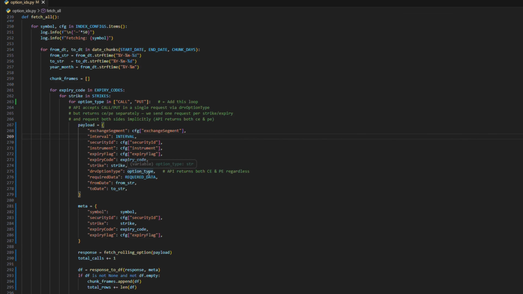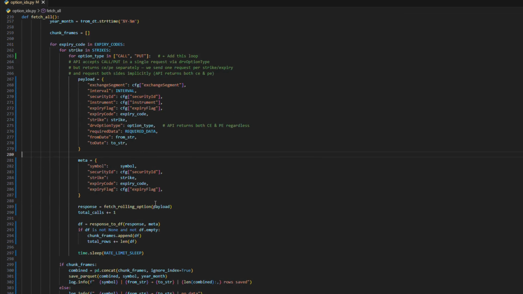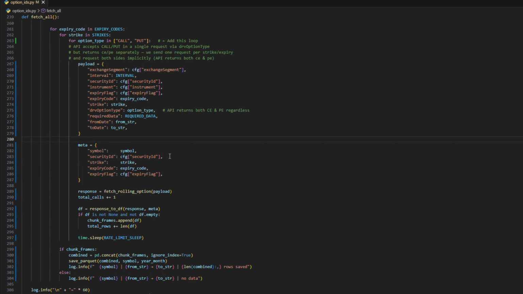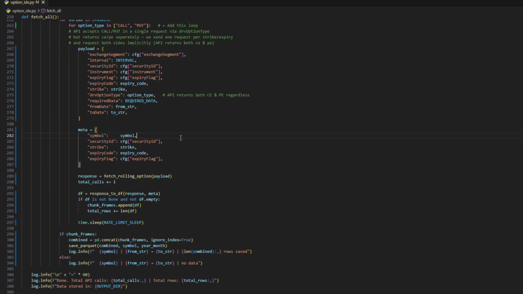We set the exchange segment, the interval as 1 for 1 minute, the security ID of the index, the instrument type, the expiry flag as week, the expiry code, the strike reference, the option type, the required data fields, and the from and to dates. The required data list includes open, high, low, close, implied volatility, volume, open interest, spot price, and strike. That is everything you need for options analysis, all in a single API call.